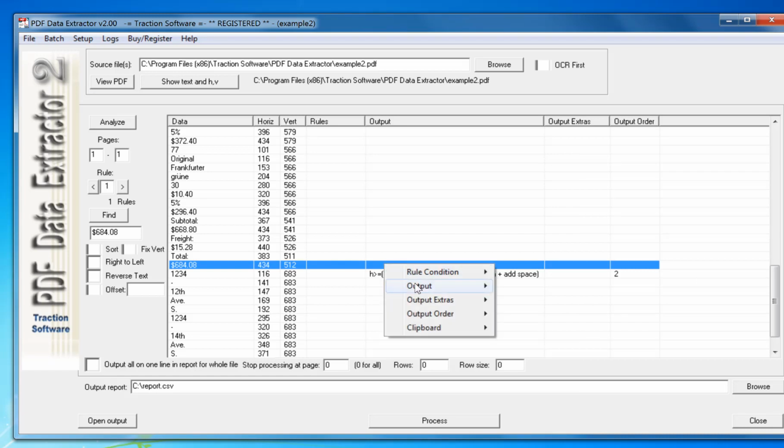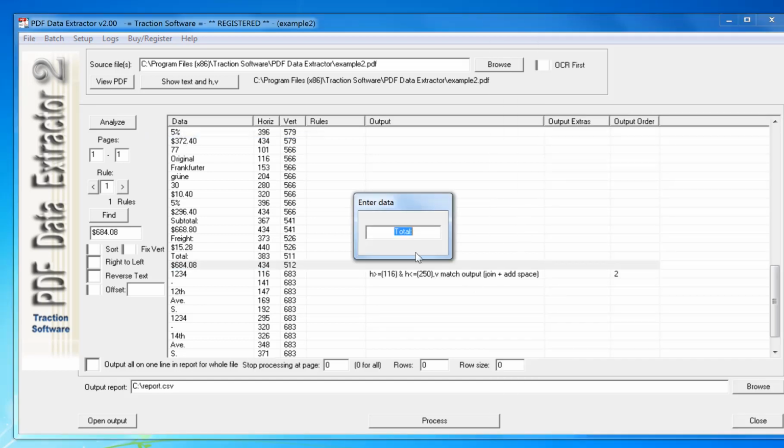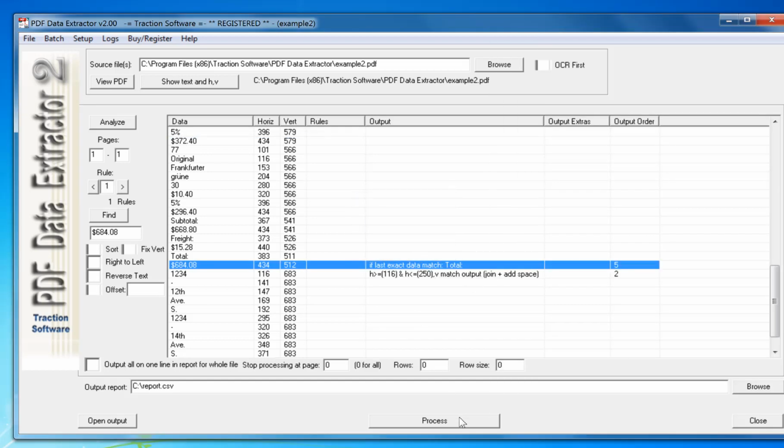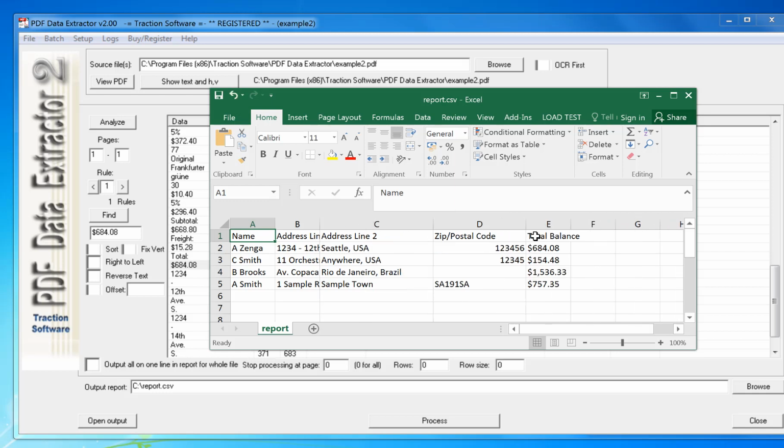I'm going to do right mouse, output, if last exact data match, total. It's assigned column 5. You can change the columns. So that's the amounts there, and it is that simple.